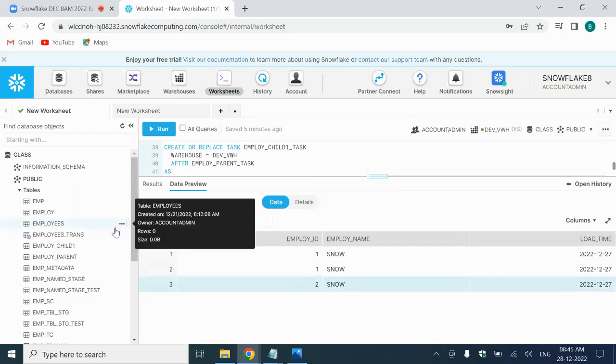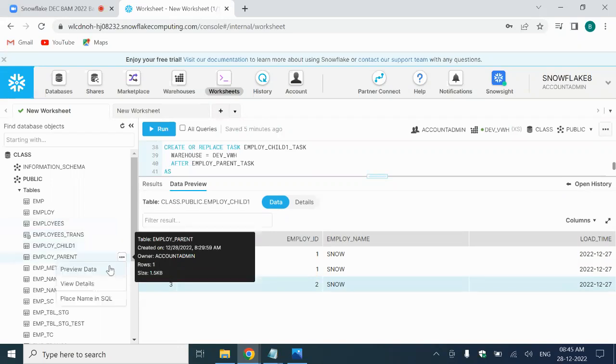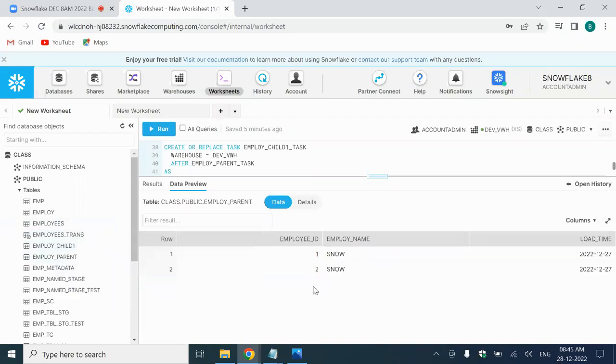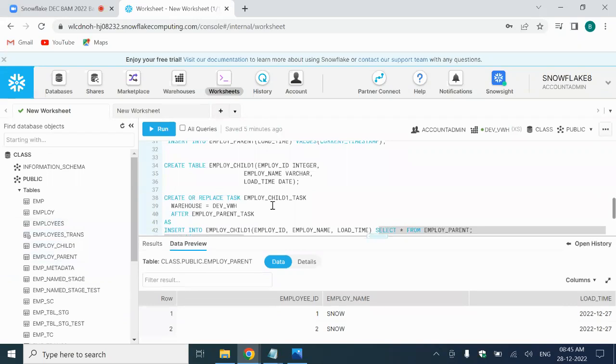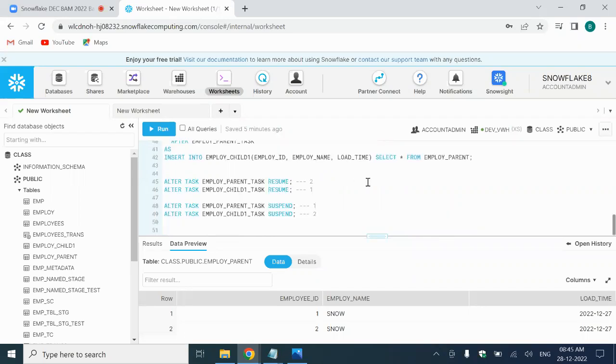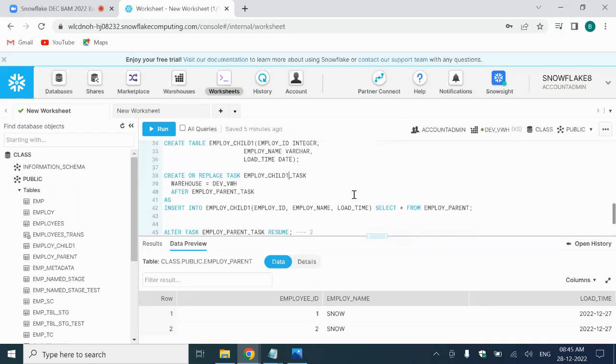Again, if you have one more record in the parent table, what will happen? If one more record comes, once this parent completes, the child table is going to insert all three records one more time into the child table, because of the condition we have given here, right? So now what is happening here? The child task will keep waiting for the parent task to finish.